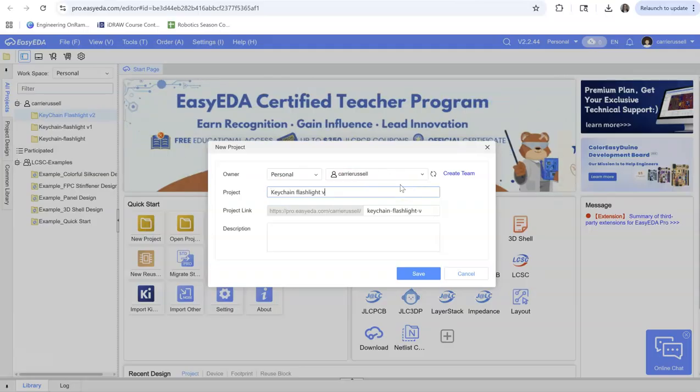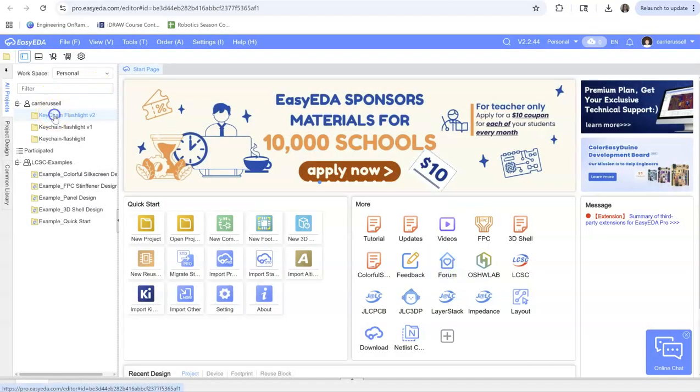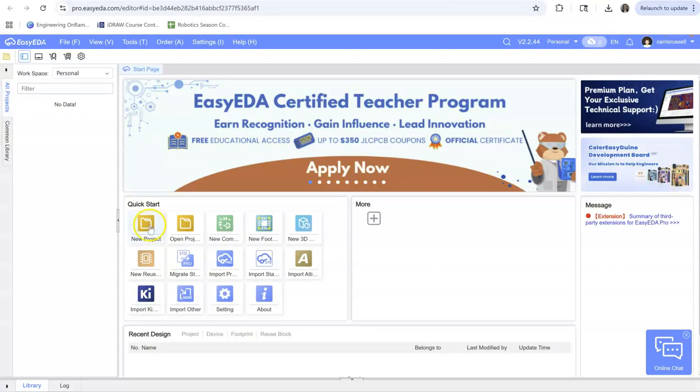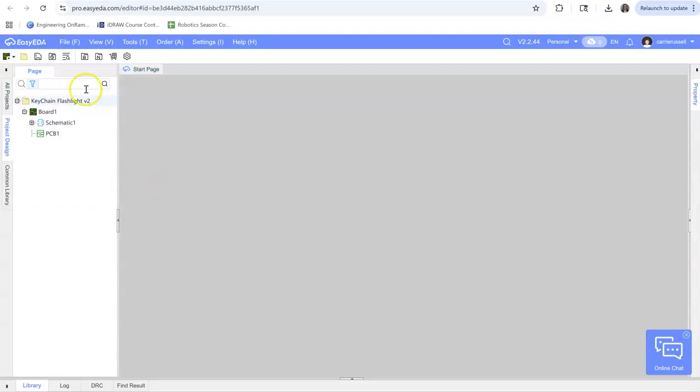Flashlight. I'm going to call mine P2. Mine already exists, so it should just come up. And then I'm going to hit open project. And on the left-hand side should be your tree. So there's your keychain, board, schematic, and the PCB. We're going to start with the schematic.